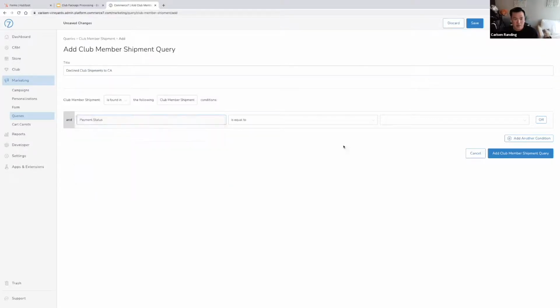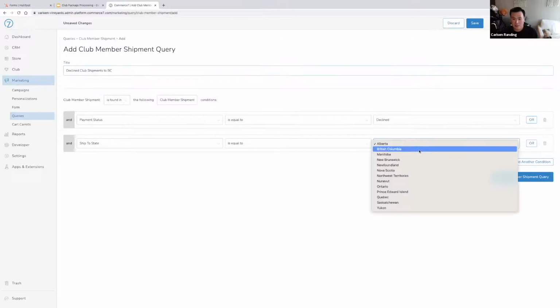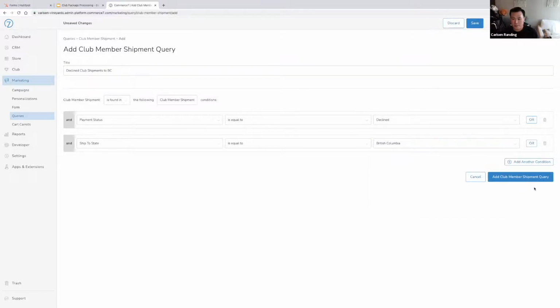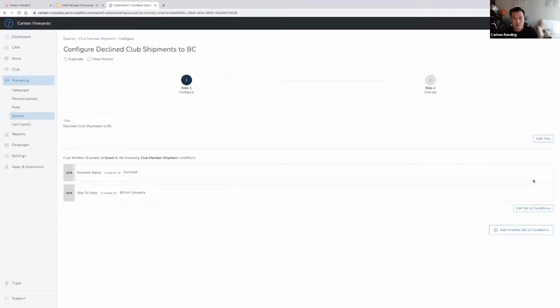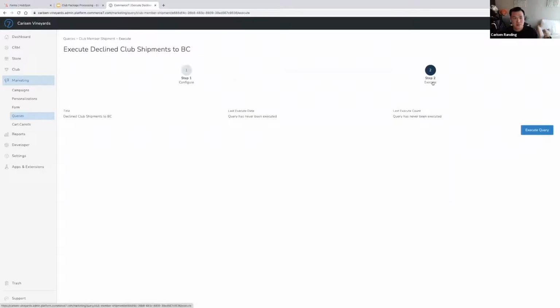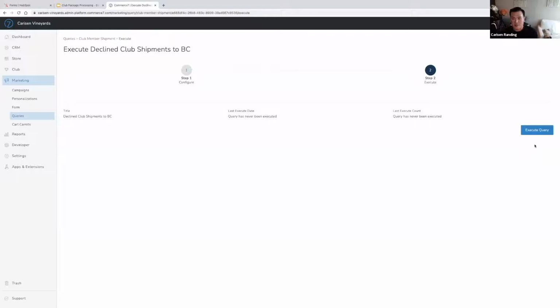So you can say payment status for the package is declined, and then say that the ship to state is, or let's say it's BC for this. There we go. Then from here, you can execute the query and you will receive a spreadsheet for all the club shipments that meet these criteria.